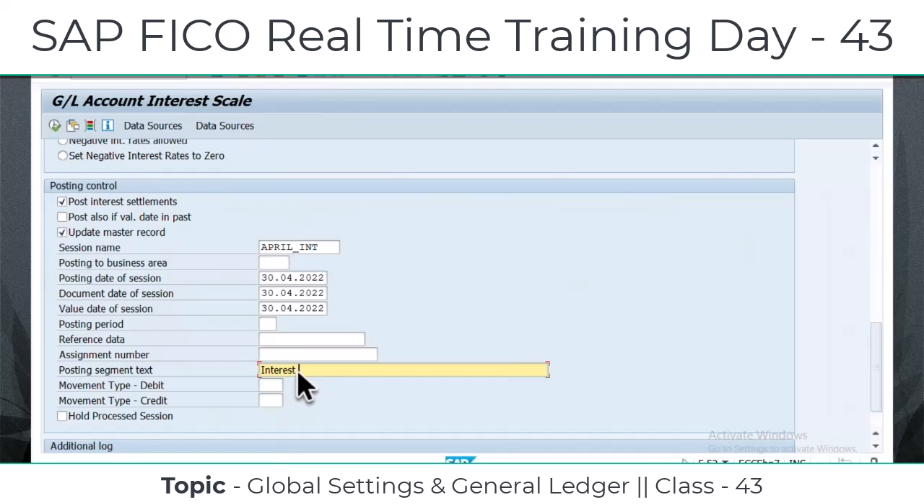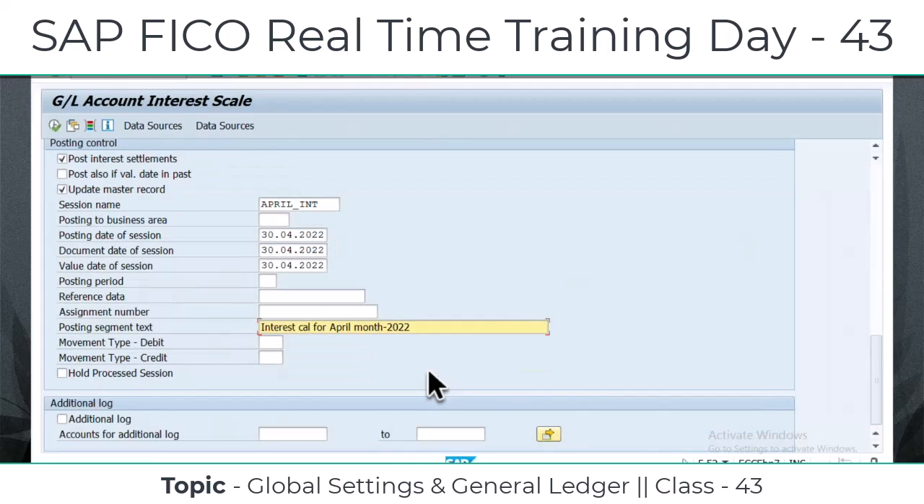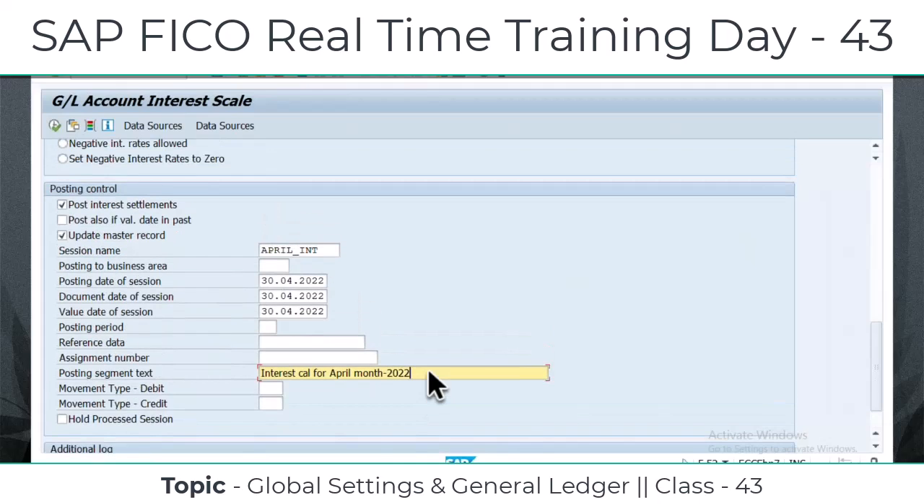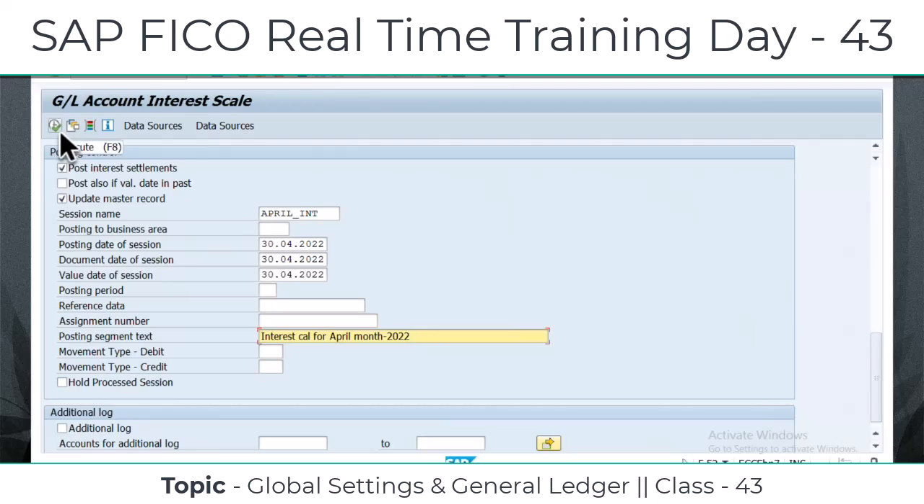Interest calculation for April month 2022. Anything you can enter, any text, just a narration of the document. Like this, you have to fill it and execute it.